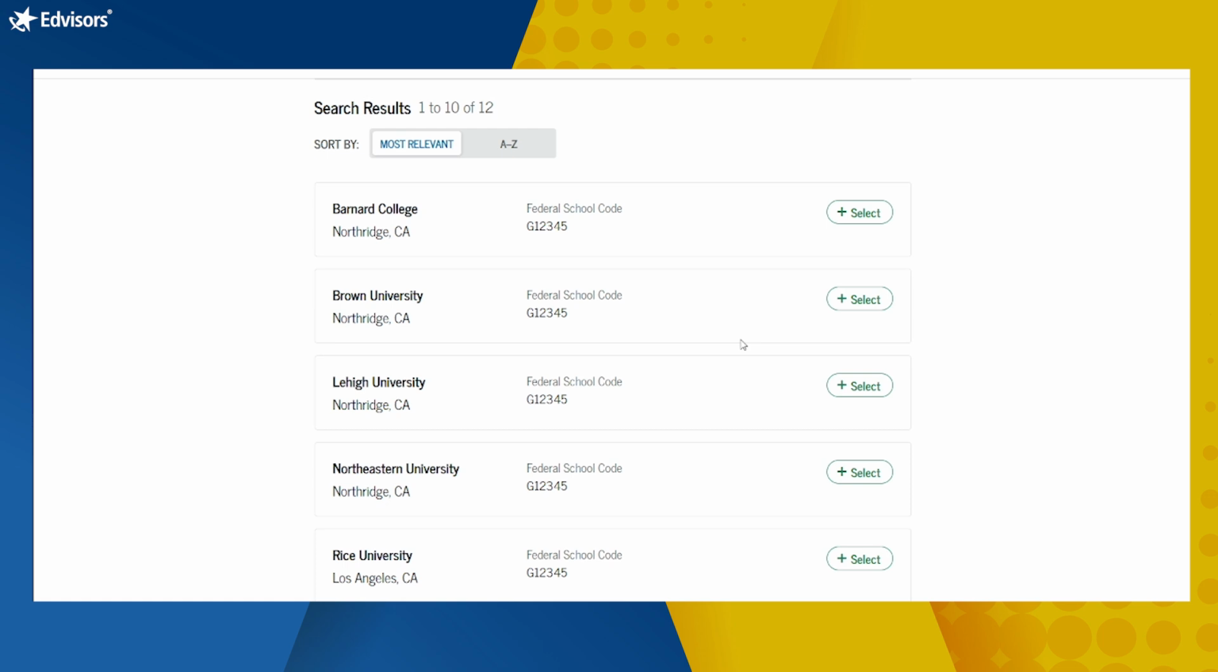The online FAFSA application can list up to 20 schools at a time. Once you confirm your information has been sent to the schools, you can go back in and edit and remove some schools to add additional schools if you plan on applying to more than 20. You do not need to know where you're going. You don't need to have applied already. Any prospective school, we recommend you list here.